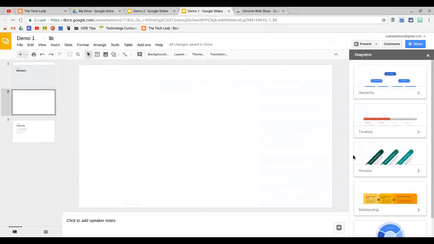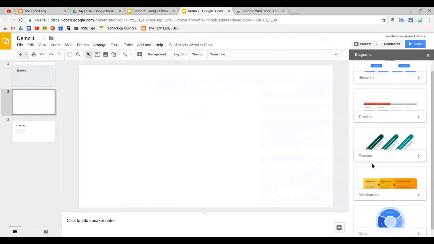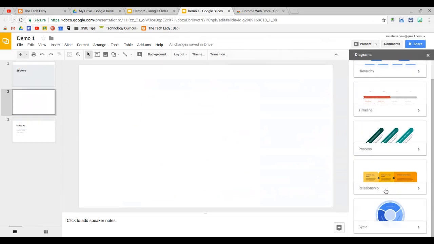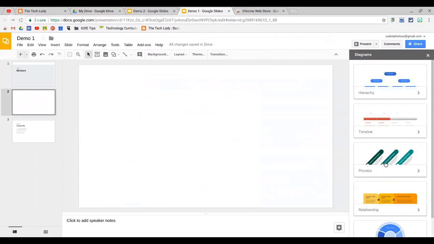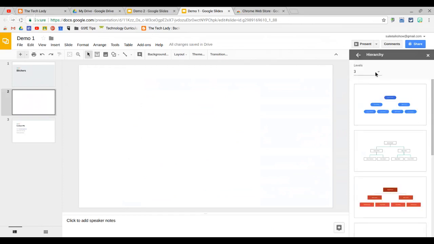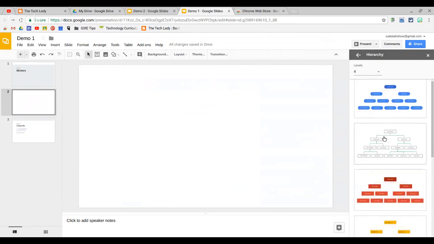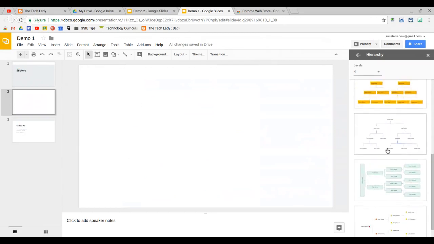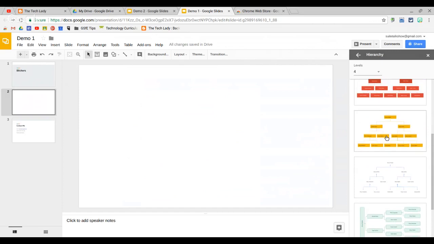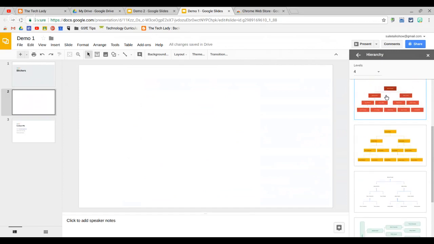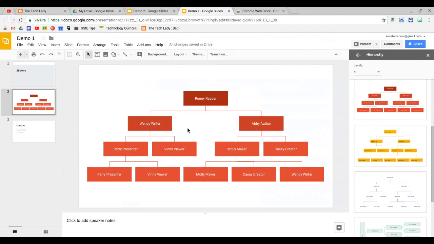And this new feature is going to allow you to enter different types of diagrams. You have a hierarchy diagram style, you have a timeline, you have a process, you have a relationship, and you have a cycle. So you can insert all these different types of diagrams into your slide deck. So if I want to do a hierarchy, I can select the different levels or how deep I want to display this information. And then I can pick the style that I would like to insert into my slide. So let's just pick this one. And boom, I'm done. So I have a graphic organizer.